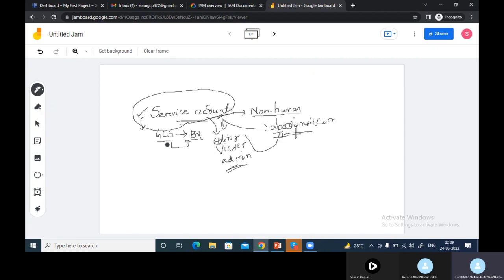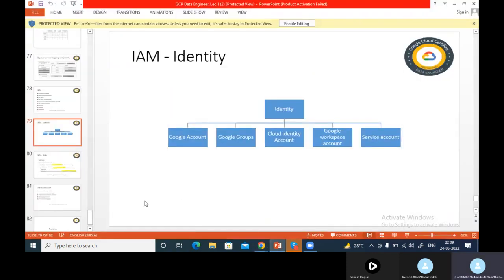So you can see that this account will be used by non-humans. Any doubts till now? You can say either yes or no if you have any doubts. Yes, sir.